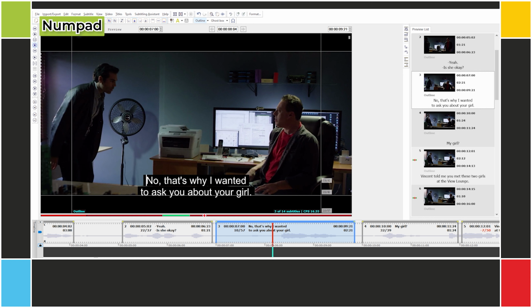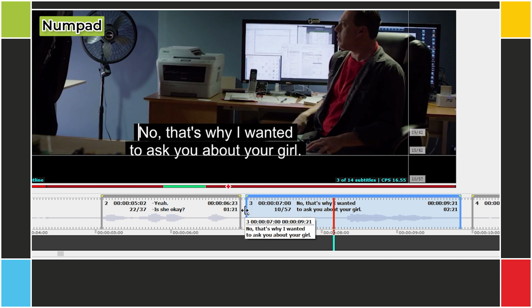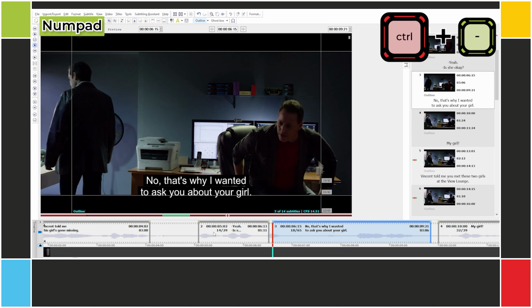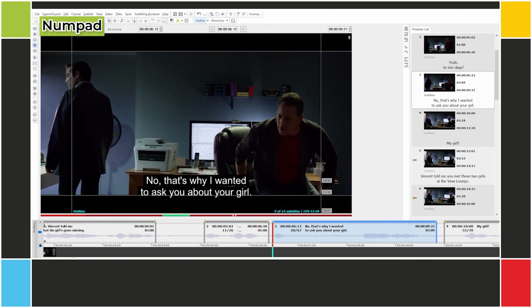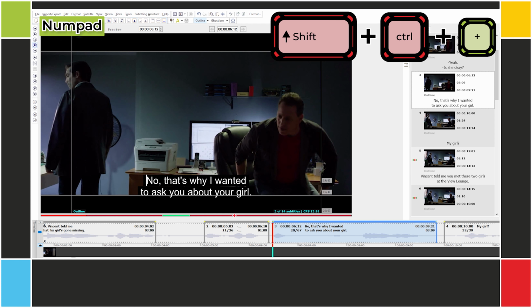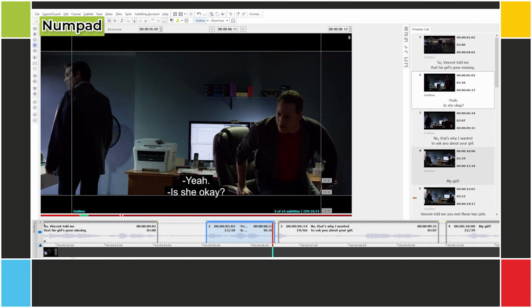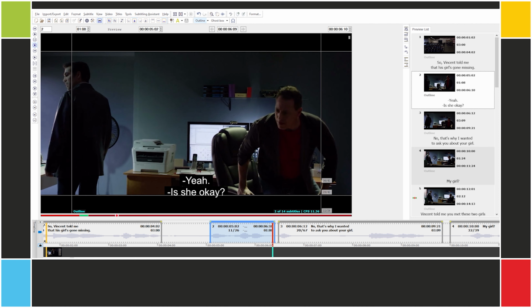If I try to move the in-cue back with numpad minus, I can't, because the subtitles are chained. We need to move this in-cue and this out-cue at the same time. We do that with Control numpad plus and Control numpad minus. The same goes for the out cues. Just add Shift. Shift Control numpad plus and Shift Control numpad minus move the out cue and the chained in cue along with it.